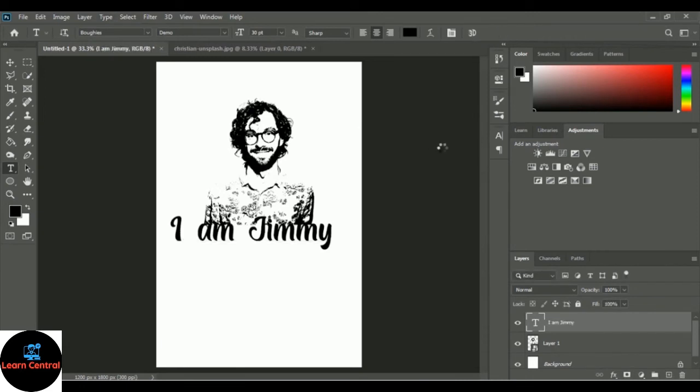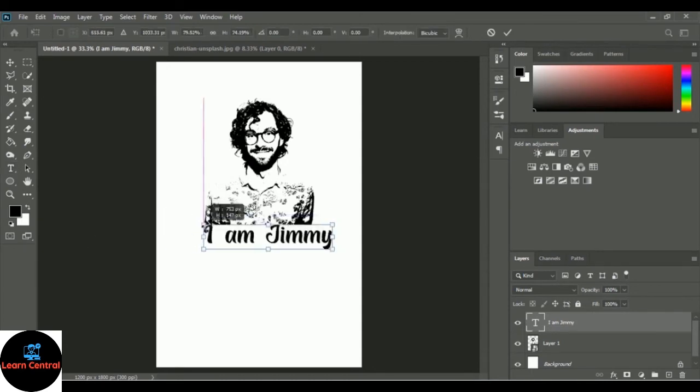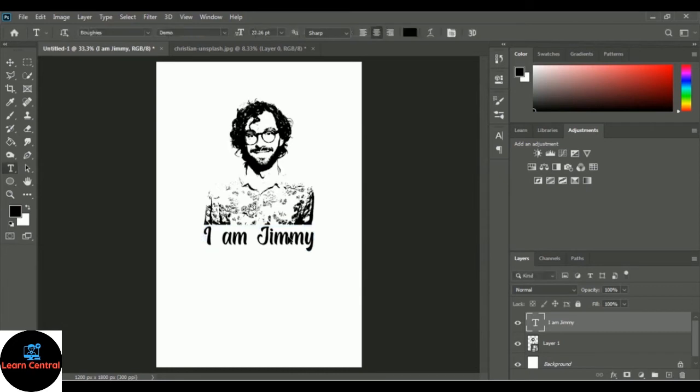Okay, and we have to scale this text properly, therefore we have to press Control or Command T from our keyboard, and let's scale it properly. Okay, looks good. So this is quite a simple design, and right now we will place it in a t-shirt mockup file, then we will have the actual view of the t-shirt design.